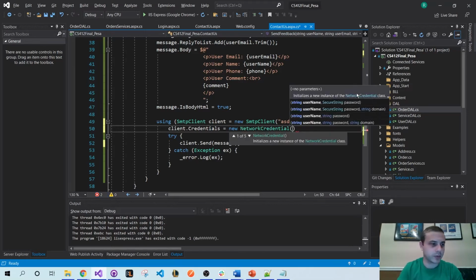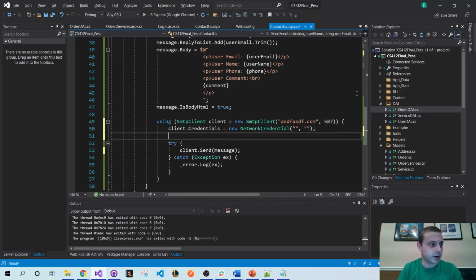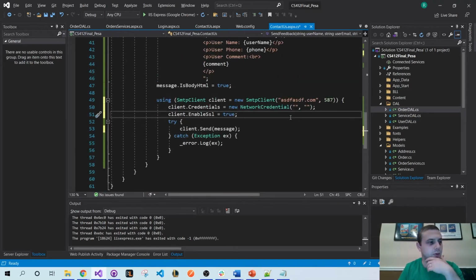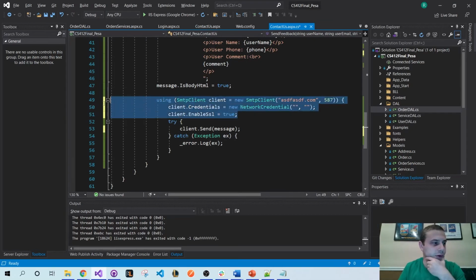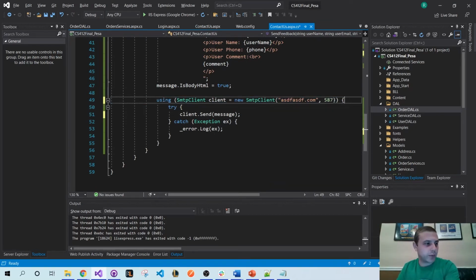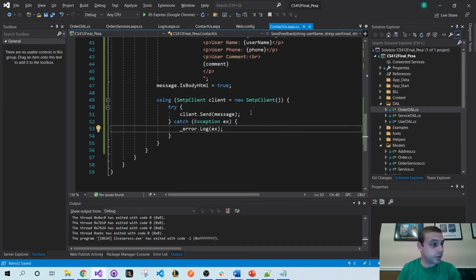Yeah, network credentials. And then you would put in your username here, password here, and then you would do something like client.enableSSL equals true. And then I think that's all you would need to do. But I avoid all this by just putting it in the web config. So anyway, let's go ahead and test this out.